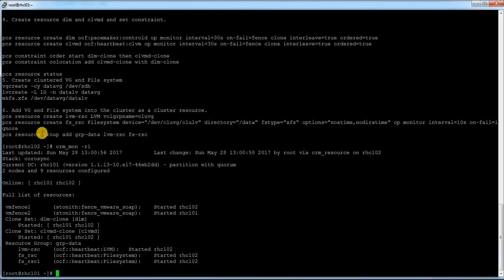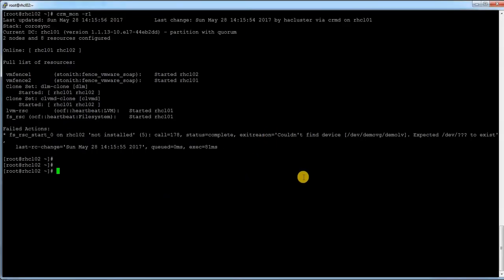But why is it giving this? Because it is not under any group. So what I'm going to do is create a group here. These two primitives, or these two resources, I'm going to add into one group.